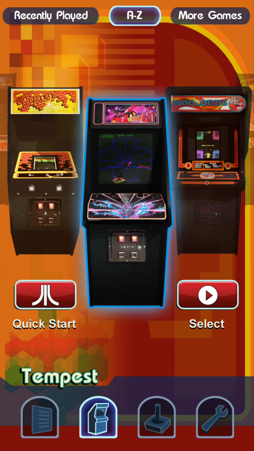As you see here, it's available via the Atari Greatest Hits app, which lets you download up to 100 of their greatest games, or more specifically retro games. So with Tempest, it is not available in the app.